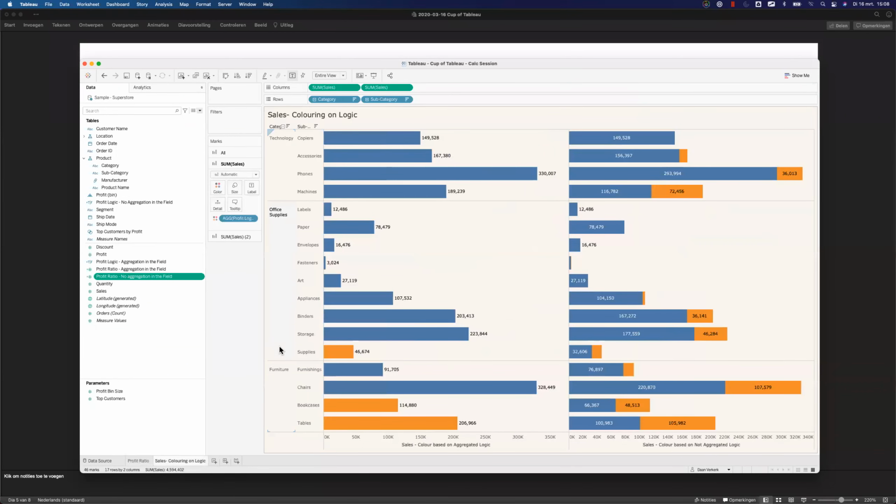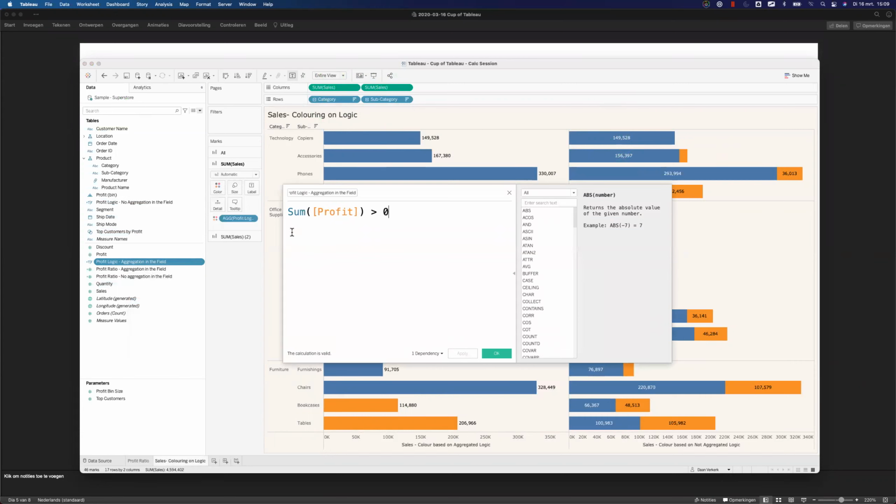Now I've created a visualization where I've used the sum of sales for both of the bars. Both of the bars show the exact same amount of sales for category and subcategory. As per usual, I'm using Sample Superstore, by the way, for any data references that you might want to rebuild yourself. Just use Sample Superstore. Now I'm using logic where I'm aggregating in the field. So I'll right click, edit just to show you. And it is indeed sum of profit bigger than zero, giving me that nice Boolean value.